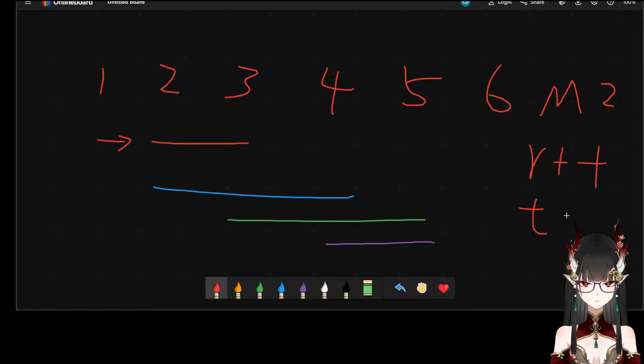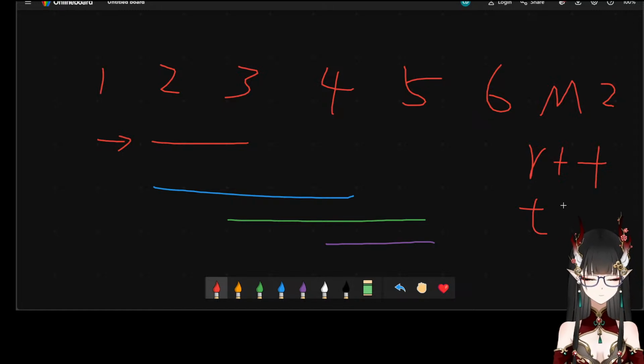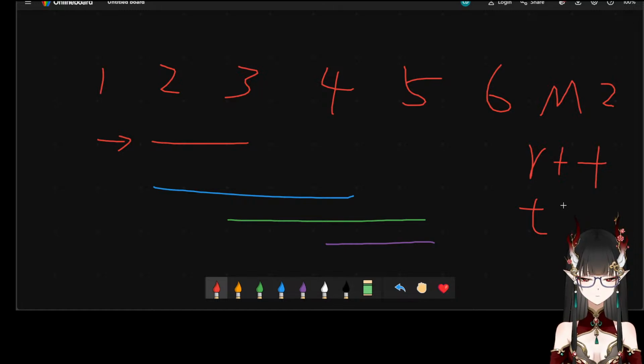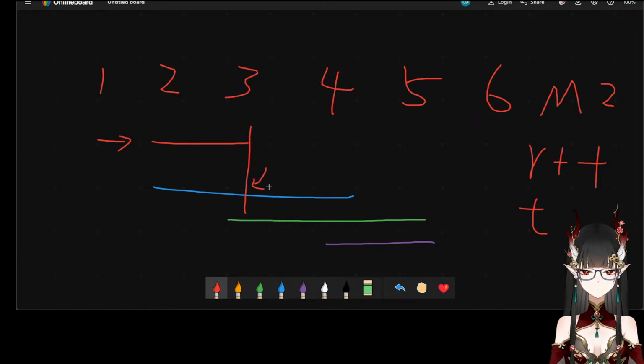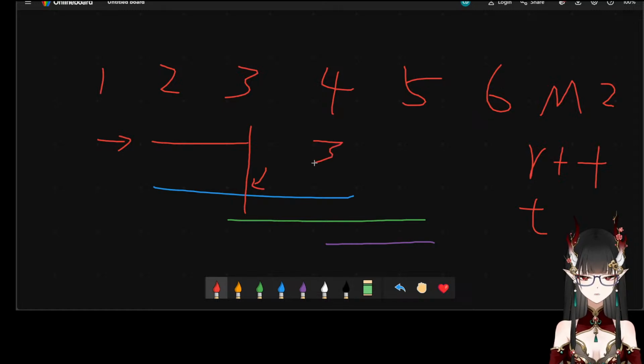We can have a timer, and then if these two overlap, then we look at the minimum end value. In this case, it's 3.